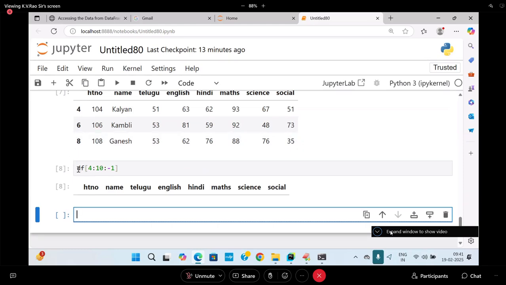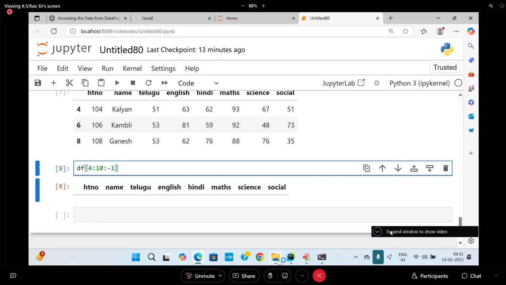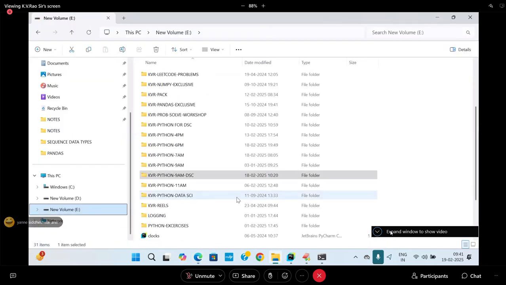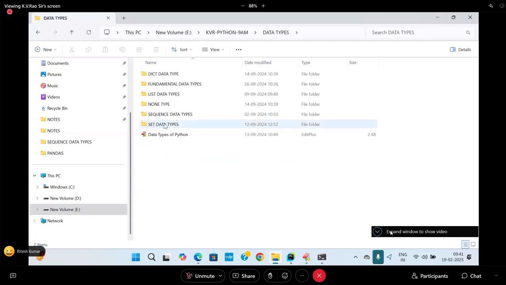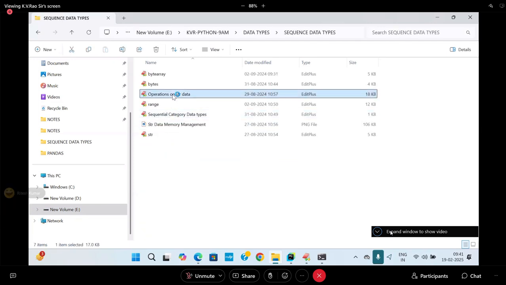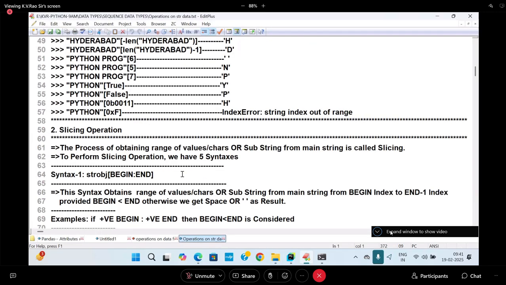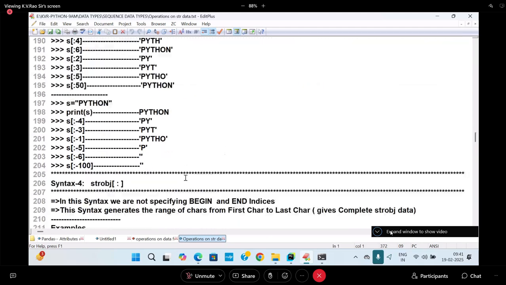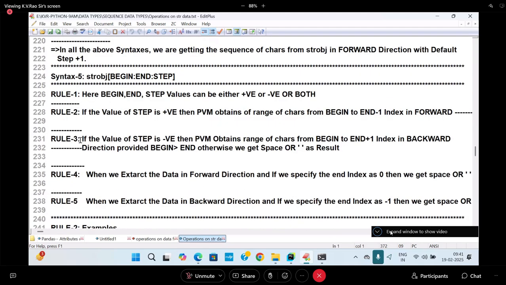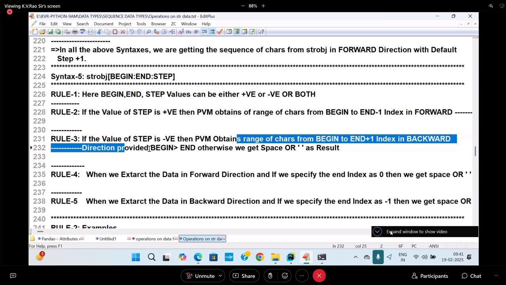What is the point here? My dear students, go to our KVR Python students constitution. Go to data types, then sequence data type, operations. Go to rule number 3, that is called Article number 3 in the Indian Constitution. If the step is negative, PVM takes the range of characters from begin to end plus 1 in backward direction, provided begin is greater than end.